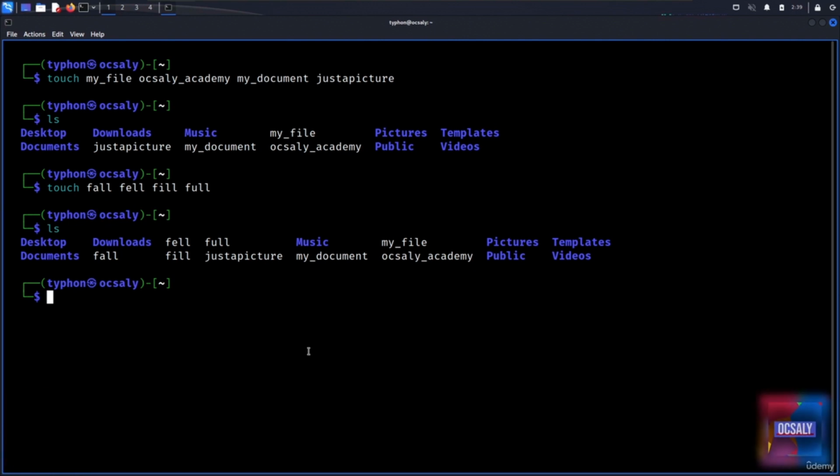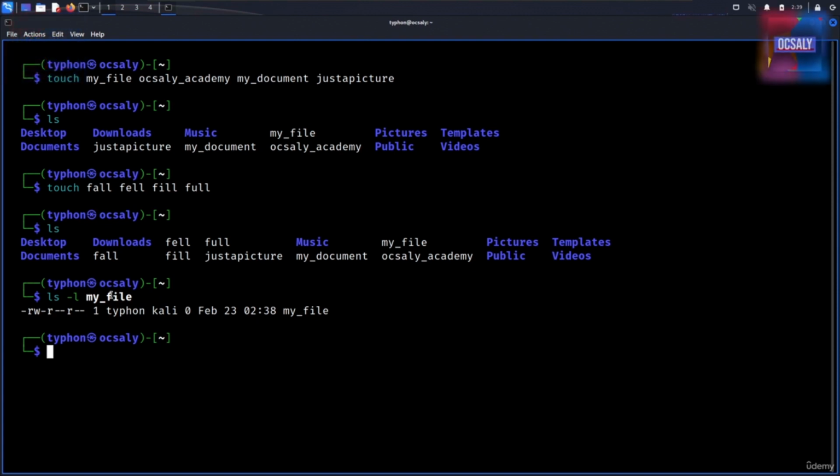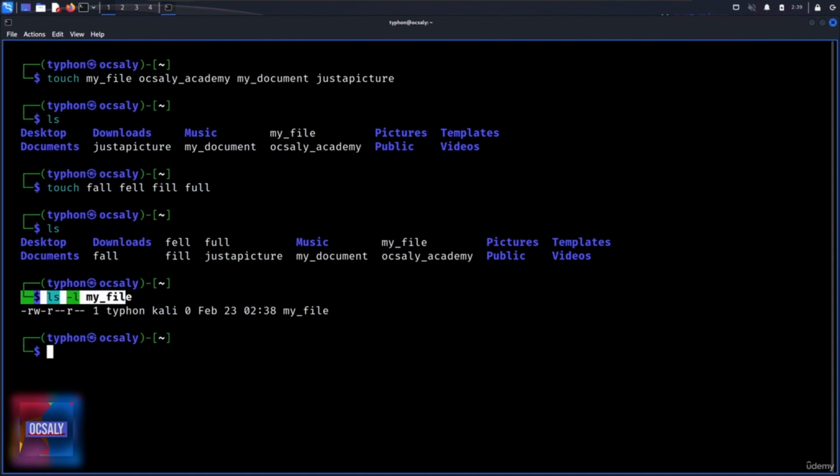Include the filter after any command line parameters you want to use, like ls -l here, for example. In this case, we're going to use the long option. Now we're going to use, for example, my file. As you can see, we specified the name of the specific file as the filter, so the ls command only shows this file's information.